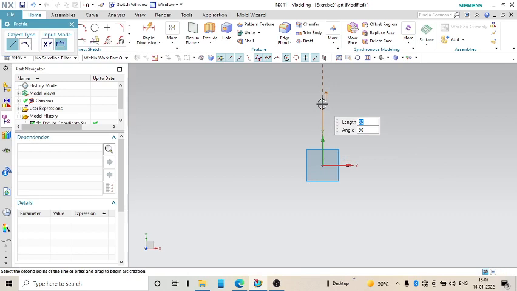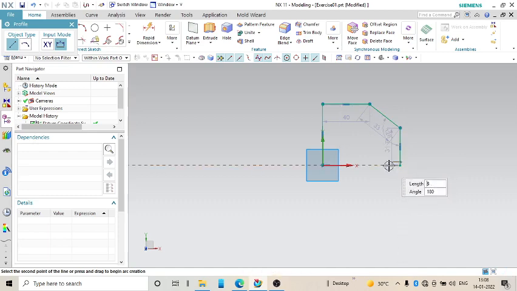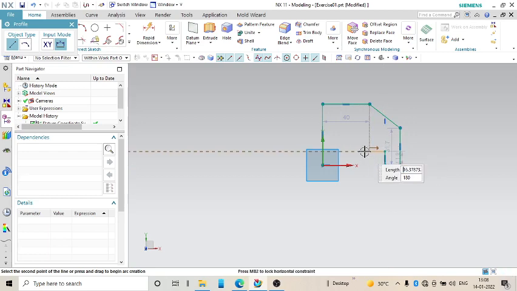So 52 is approximately close to 50. So I'm going to make that value here. So I think this is something like 40. Okay, let it be. Now let us make some adjustment here. Then line like this. So I'm going to make the sketch to shape in one stretch.